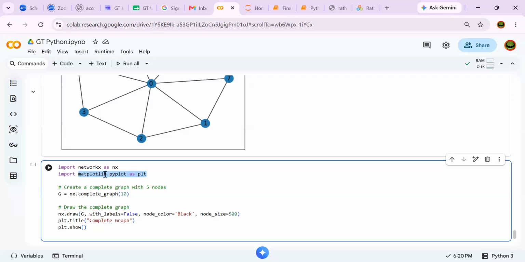Okay, suppose you don't want this vertex label. At that time we need to use matplotlib. Matplotlib is one of the libraries that is helpful for all mathematicians. If you want to visualize any concepts, we need to use this library. Just I want to create, as we have already done, a complete graph with 10 vertices.